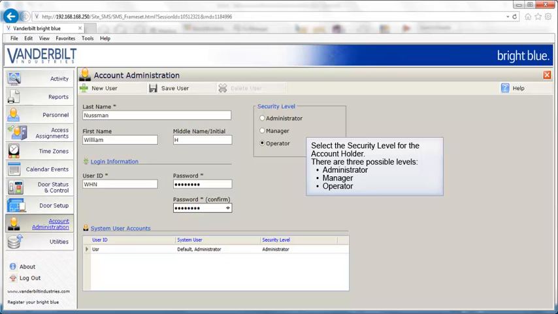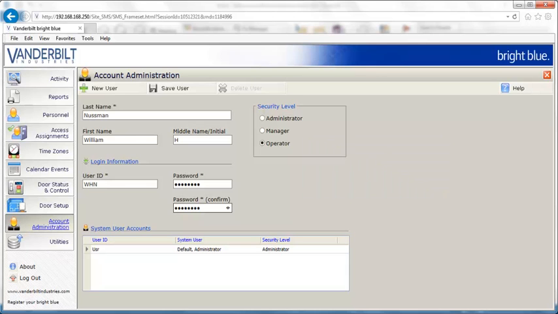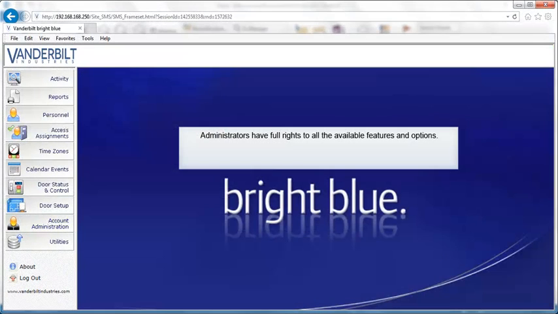Select the security level for the account holder. There are three possible levels: administrator, manager, and operator. Administrators have full rights to all the features and options in the Bright Blue software.